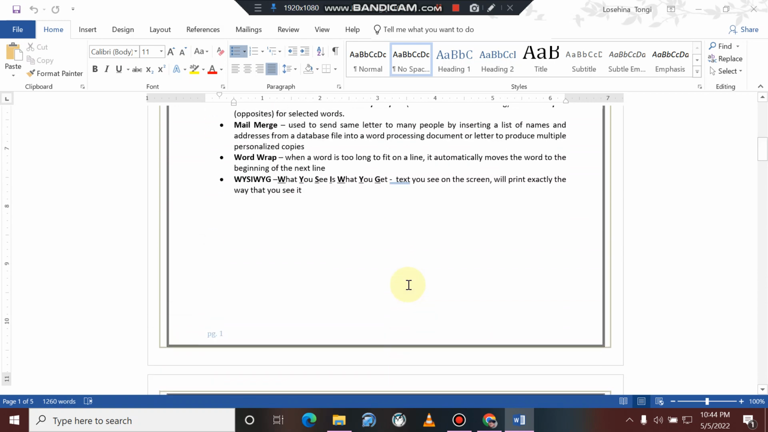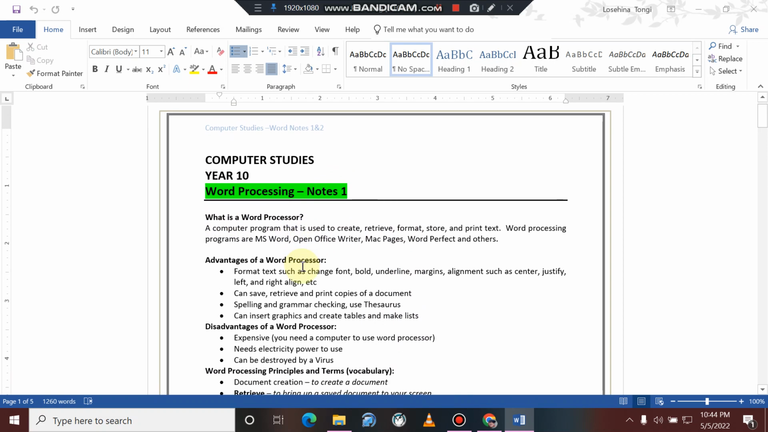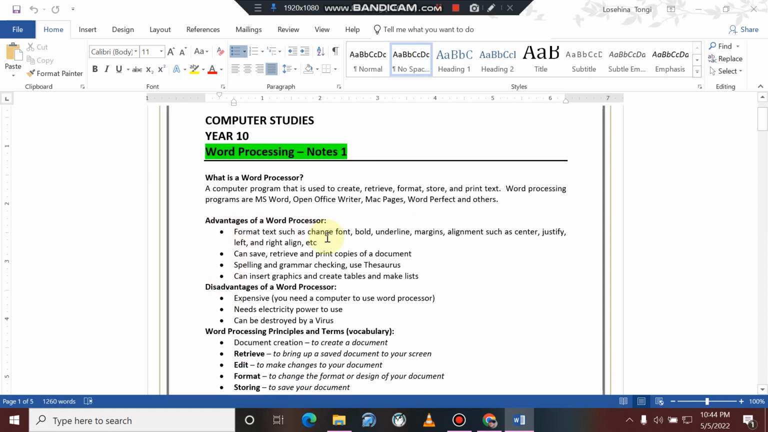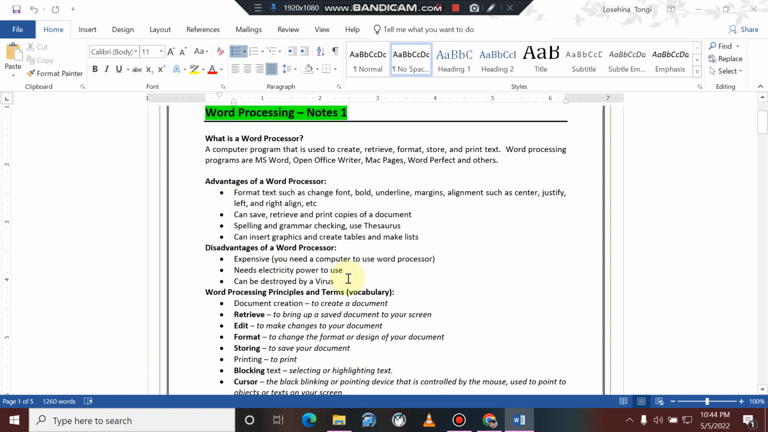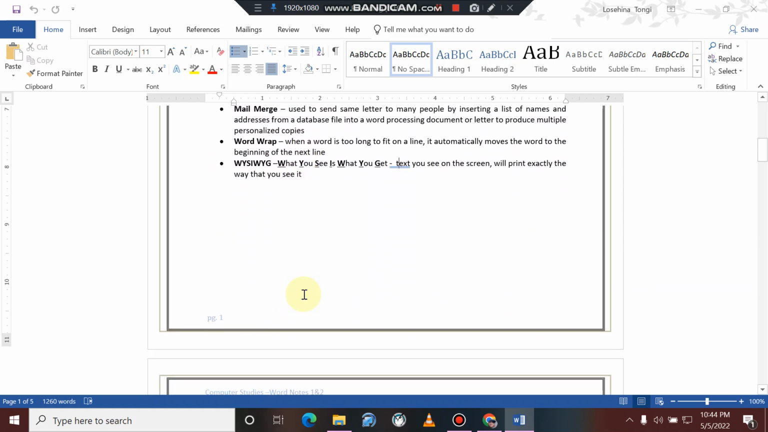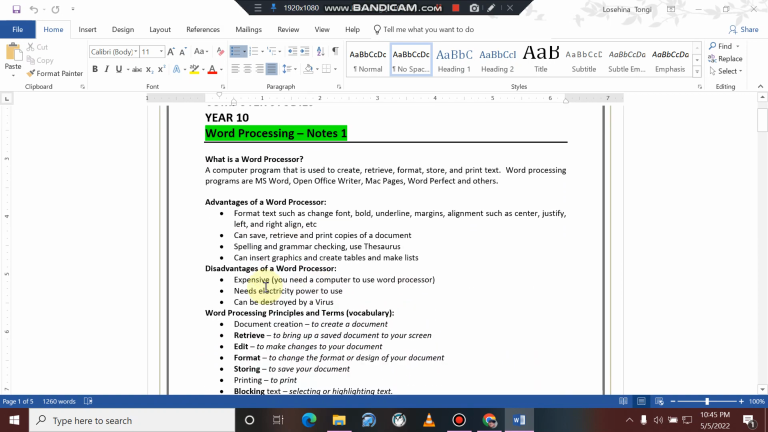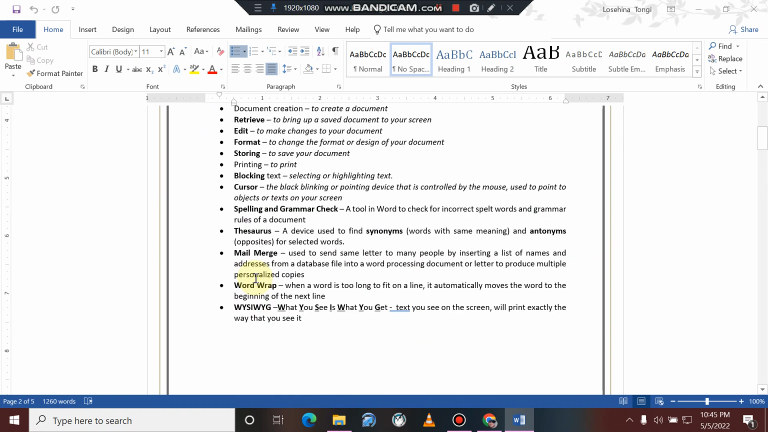Okay, so I'm just gonna cut there just to go through what we just talked about. Again, you should be able to know how to define a word processor, know the examples of a word processor, like MS Word, OpenOffice Writer, Mac Pages. You also need to know the advantages of a word processor, disadvantages, and also know the word processing principles and vocabularies. So that's it for our first recording for this topic. We're going to move on to font next time.